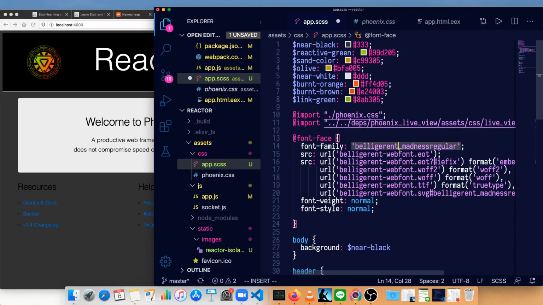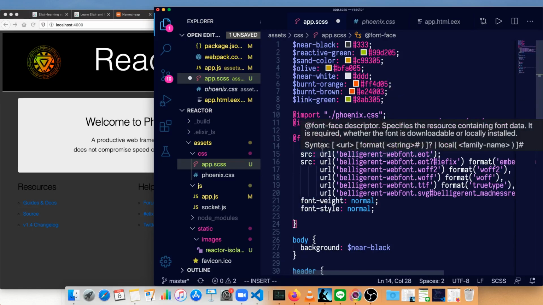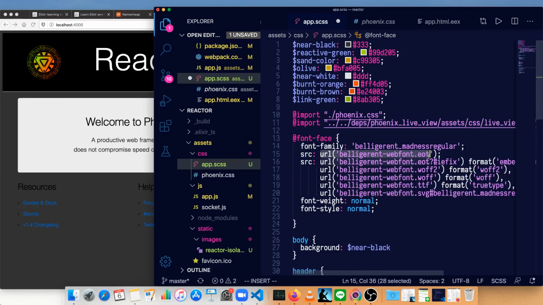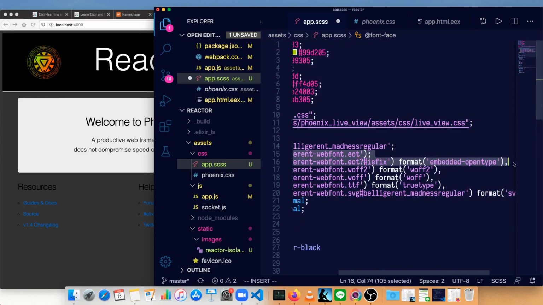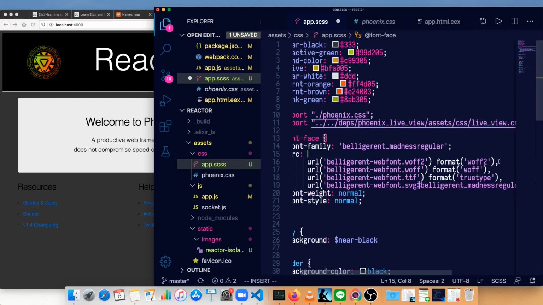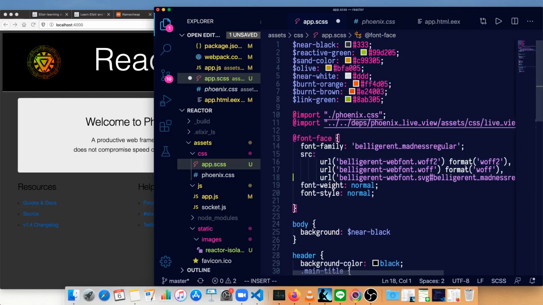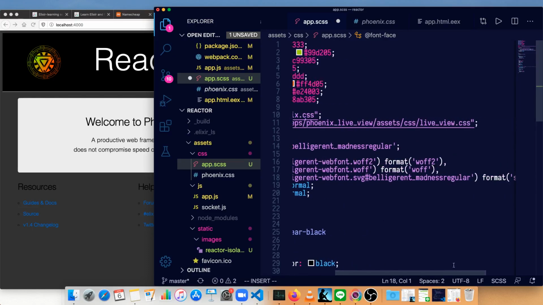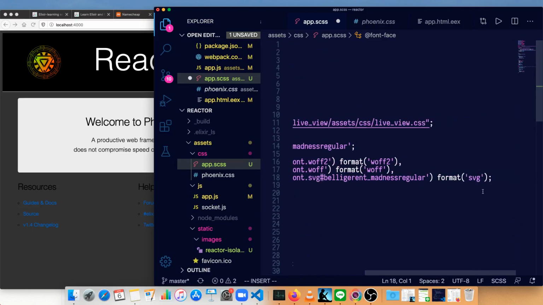So the font family is that. This source we're not using because we don't have a .eot file. Those are actually pretty old ones. We don't use much anymore. The WOFF and the WOFF2 are the standards. TrueType is also fairly old. We don't have an SVG for the font, so we'll get rid of that.